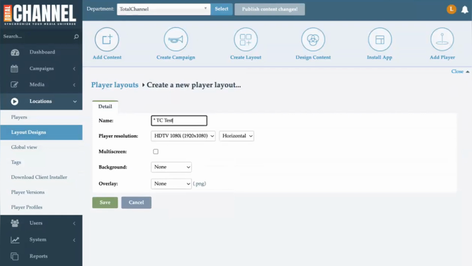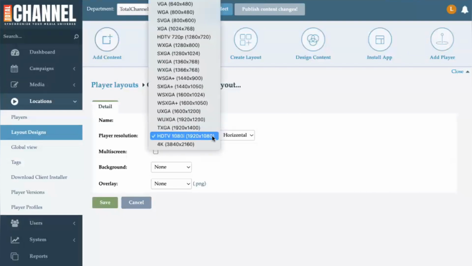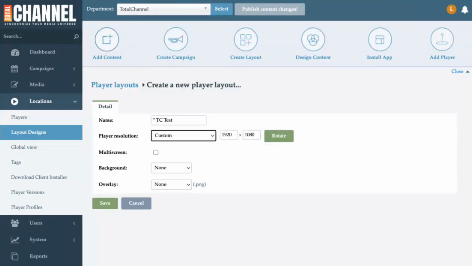And now you have to decide, okay, what size of screen am I creating this layout for? Is it just a standard 1920 by 1080? Maybe it's a 4K screen. There's lots of options on this drop-down menu, but perhaps it's a custom screen. Maybe this is a big LED or video wall of some sort. You can always type in whatever pixels you want. One of the great features of Total Channel is you get the ability to do full pixel mapping in any height or width that you want.